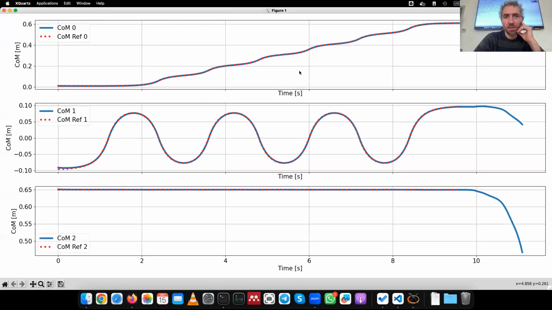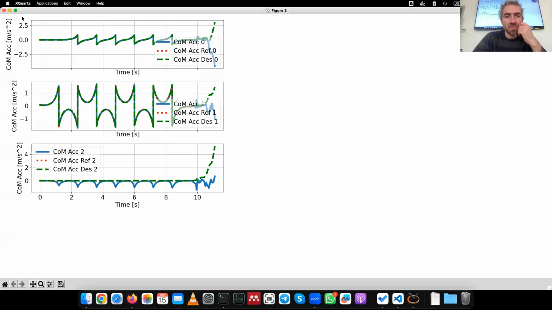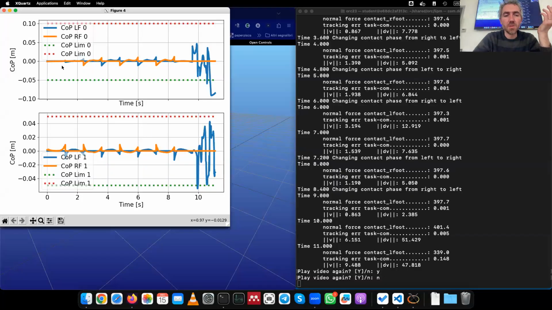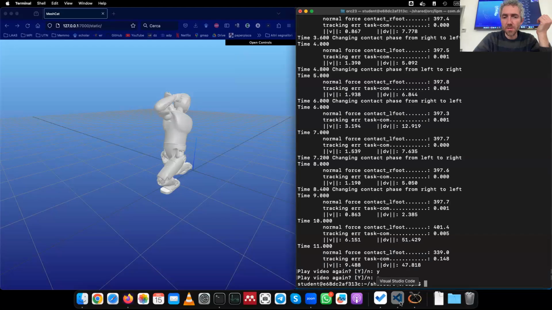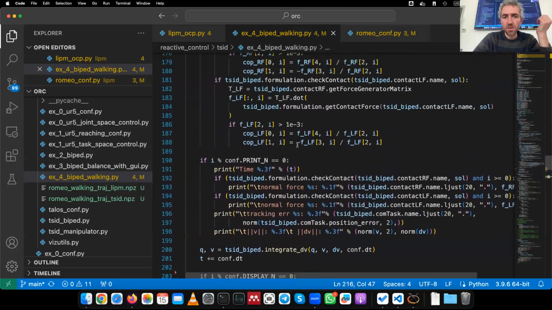It seems that the tracking of the center of mass was very good until the end. Velocity of the center of mass was basically 0 at the end. Also, the acceleration was 0, so it seems that we were in a good state for being stable at equilibrium. I don't know what happens there. Probably something went wrong with the contacts. That's my guess. Well, we'll figure it out.